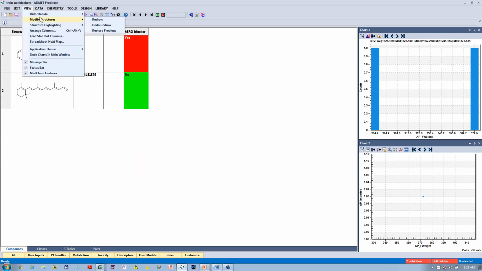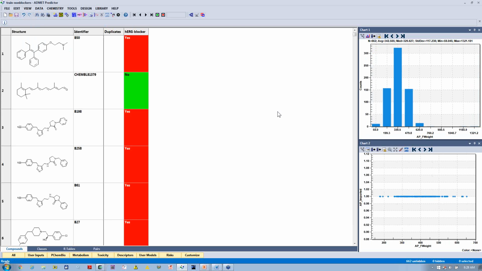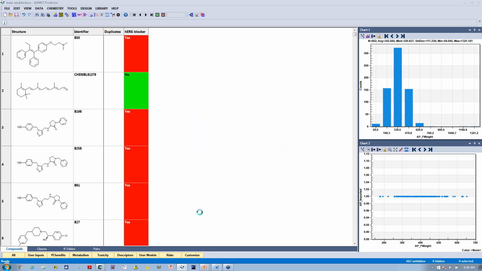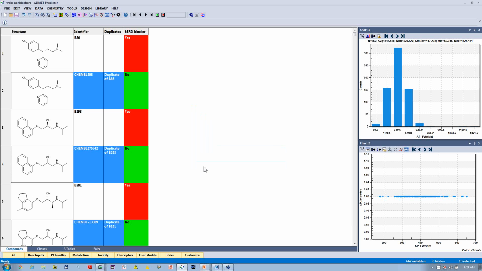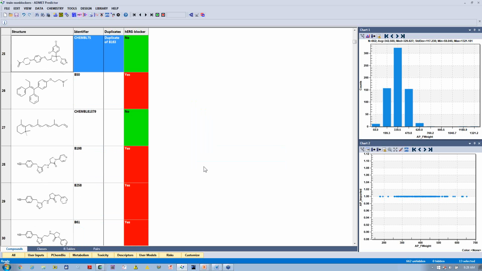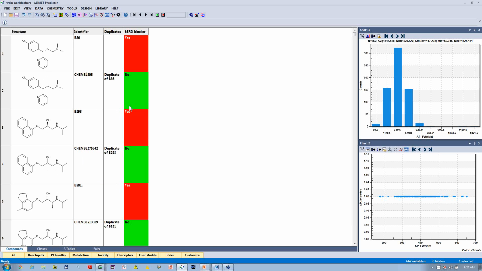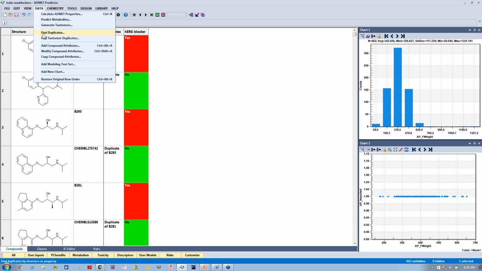Then to bring all the structures back, we can go View, Unhide All. That will bring all of the compounds back into the spreadsheet. Now we've got 662. Now we're going to look at duplicates, and we're going to ignore stereochemistry. Our model looks at 2D descriptors that don't encode chirality, so if there is chirality in there, it will have the same descriptors. So again, I'm going to go down to this bottom set here. Let's do that one more time.